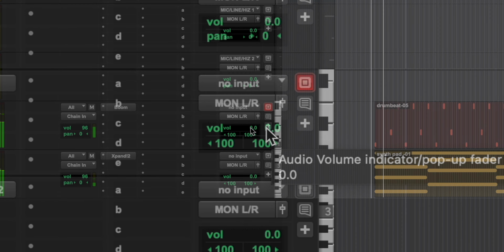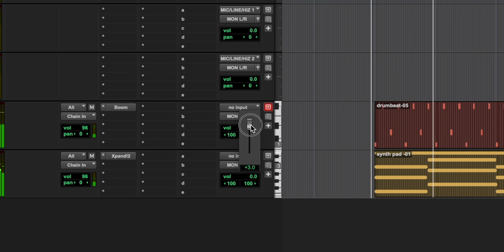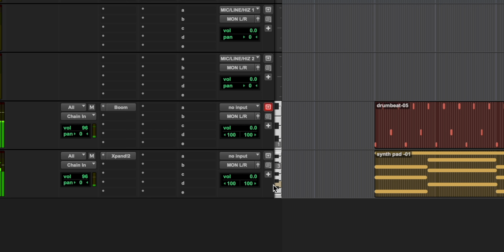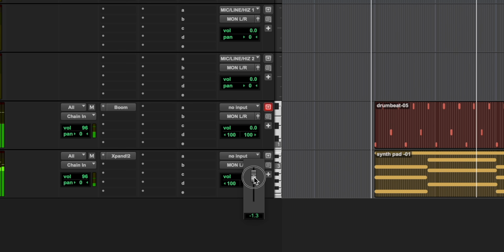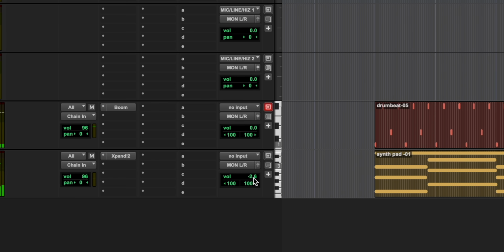Let's play the track and play with the volume. So I can turn it up, or I can turn it down, all the way off. Kind of get it where I want it to be. Let's do the same thing for the synth pad. I like that at 0. Just turn the synth pad down a little bit.